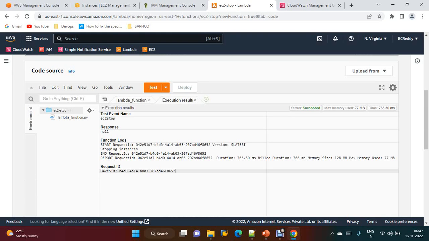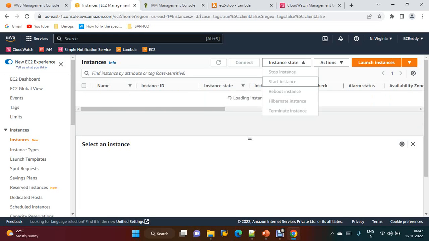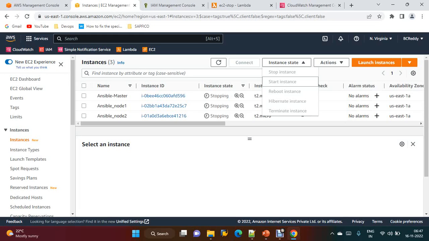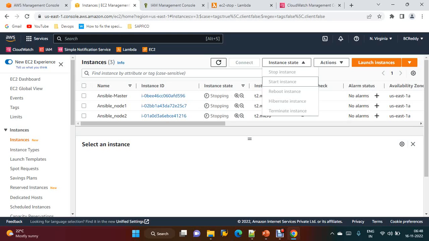It is running successfully. Now if you observe, see, it is going to be stopping. So we are not manually starting and stopping instances. Using a Lambda function, we trigger this event. Now it is stopped.